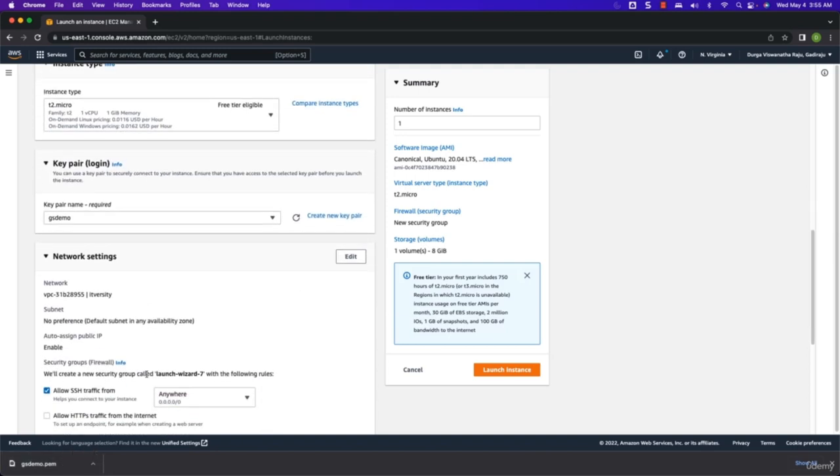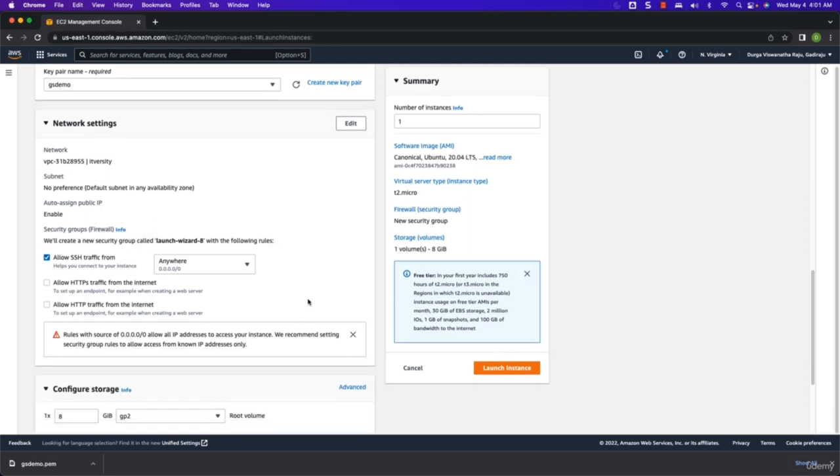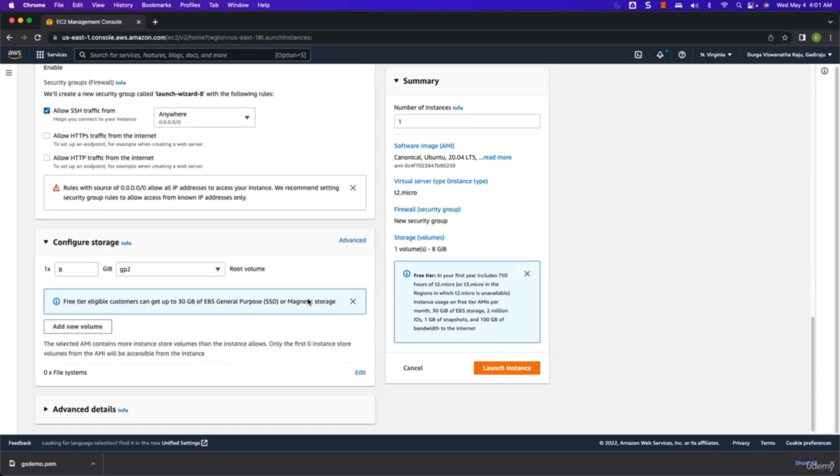Now, if you want, you can configure network settings. For now, we will just choose this one, allow SSH traffic from. It is automatically chosen. Without this, you will not be able to connect to this EC2 instance, even though the instance is created using the appropriate key pair. Now let's scroll down. It is time for us to configure storage. By default, you will get up to 30 GB for free as part of the free tier. If you want to use more than that, then you have to pay. You have to understand the pricing and be prepared to pay. As of now, by default, you will be getting 8 GB.